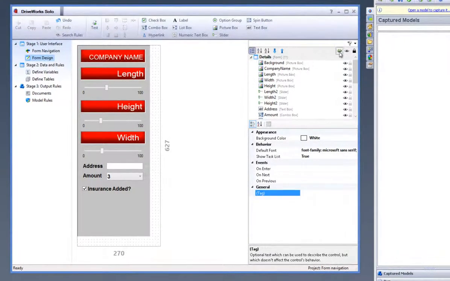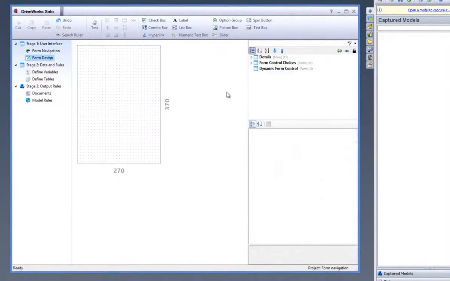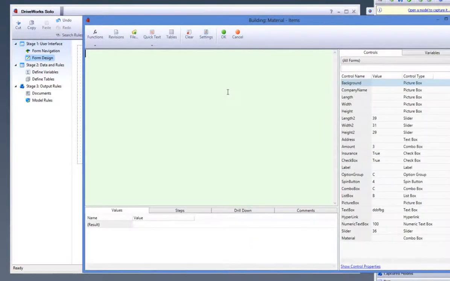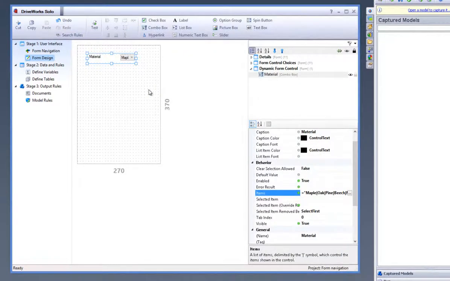Now, if we click on the form called Dynamic Form Control, I will demonstrate how to create some dynamic form controls. I will create some dynamic form controls that display a chosen material and changes when a separate form control is changed. First, I will create a combo box that will list the different materials available, and within, I will create a list function to list all the available materials, which will be maple, oak, pine, beech, and mahogany. Click on OK to accept this rule.